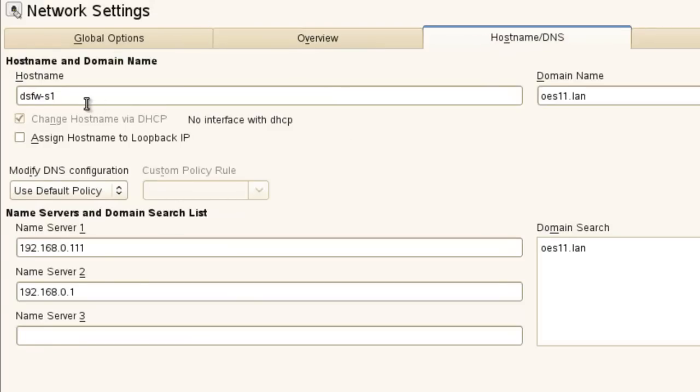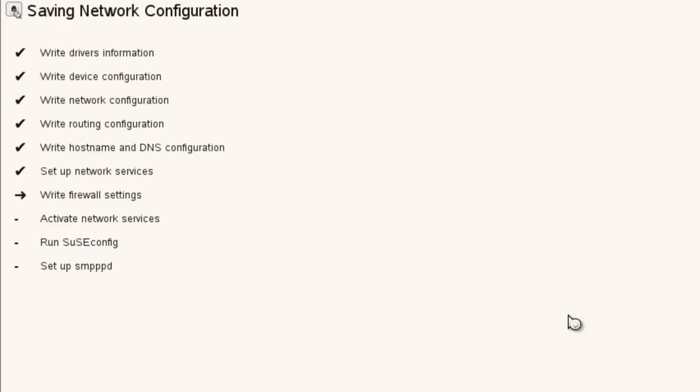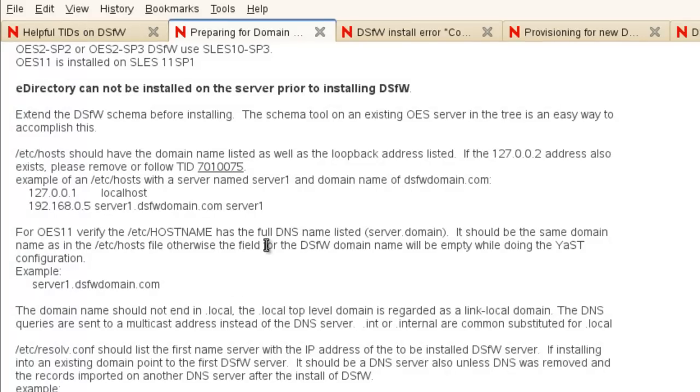Host name / DNS. Whatever you put here populates that. And then right here, your name servers, this populates resolv.conf. So just keep that in mind. If you get this set up straight, it should be good, but I would still recommend going and looking in those three files, opening them up, and verifying that they are how the TID says they should be.